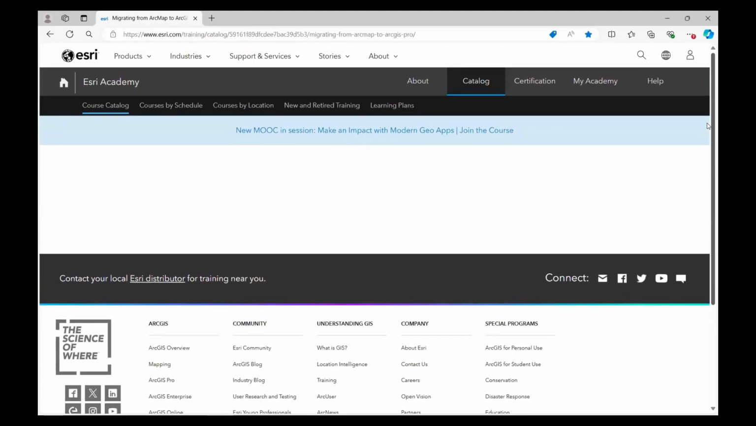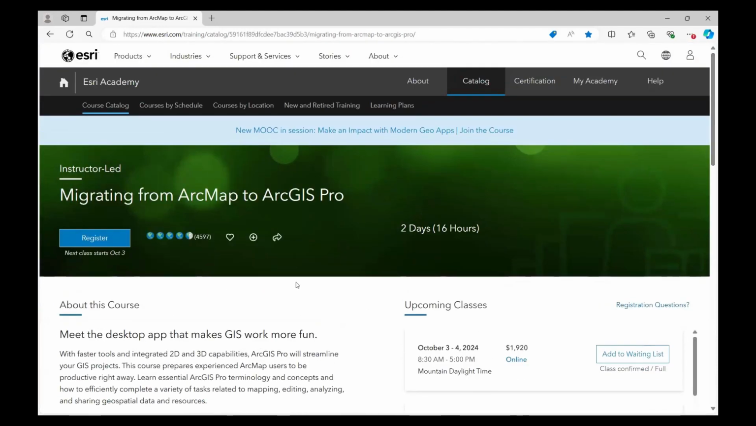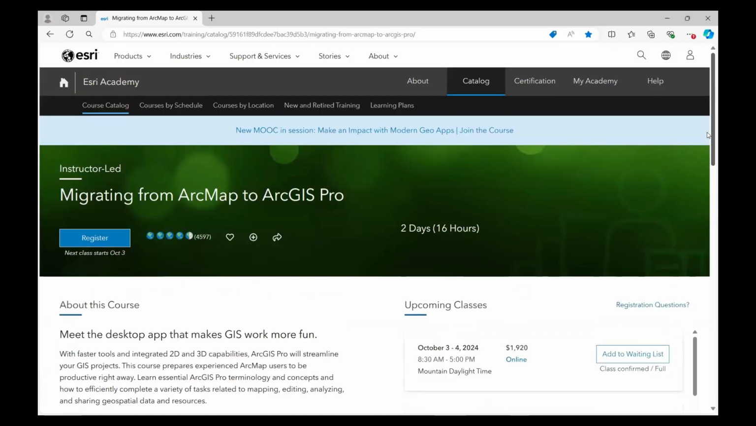It's a 2-day instructor-led course, and it's for those who are looking to make the transition. With faster tools and integrated 2D and 3D capabilities, ArcGIS Pro will streamline your projects. This course prepares experienced ArcMap users to be productive right away, learn essential ArcGIS Pro terminology and concepts, and efficiently complete a variety of tasks relating to mapping, editing, analyzing, and sharing geospatial data and resources. And you can interact with the table of contents to see the course contents.